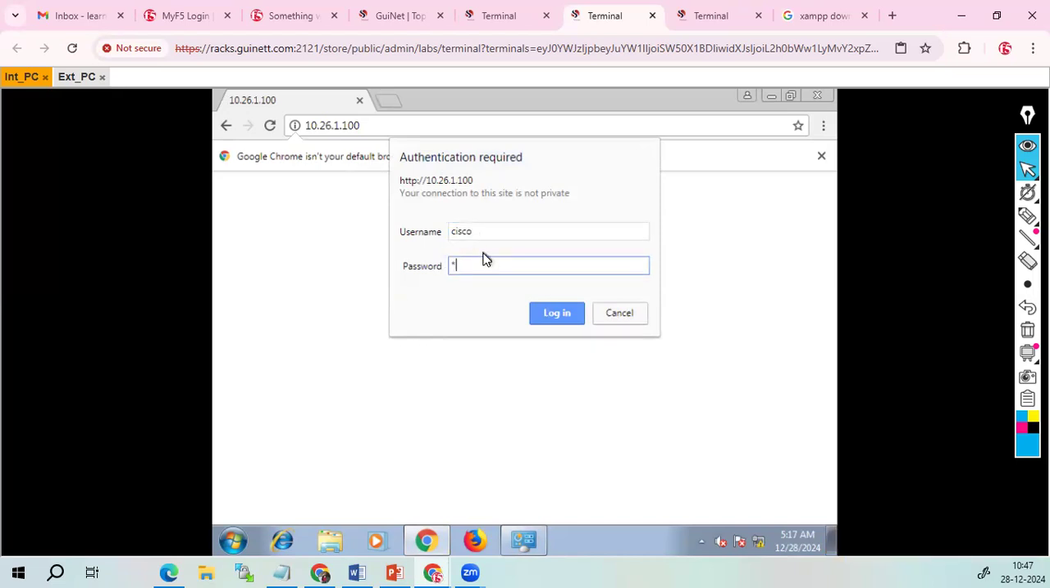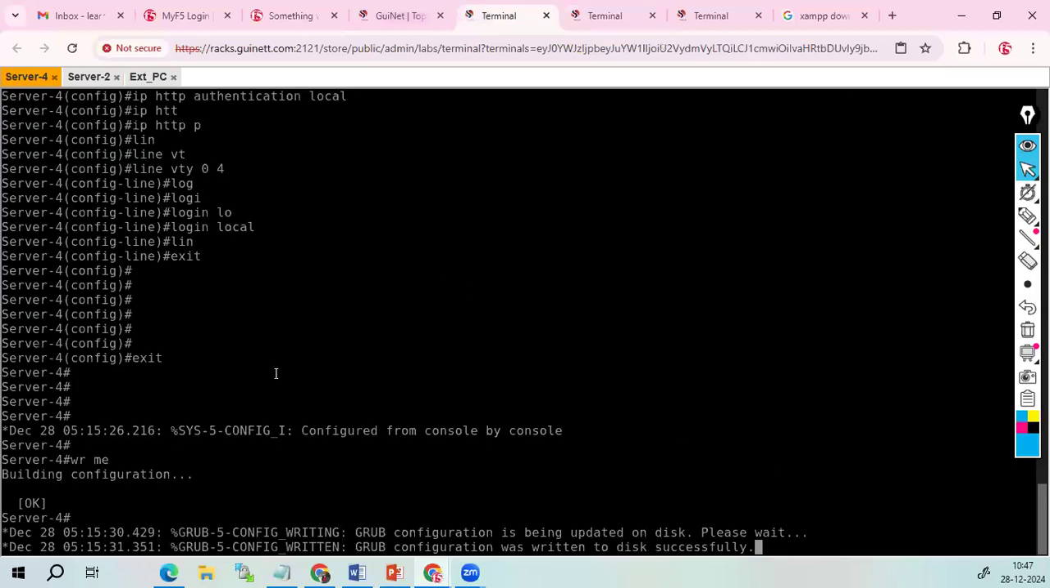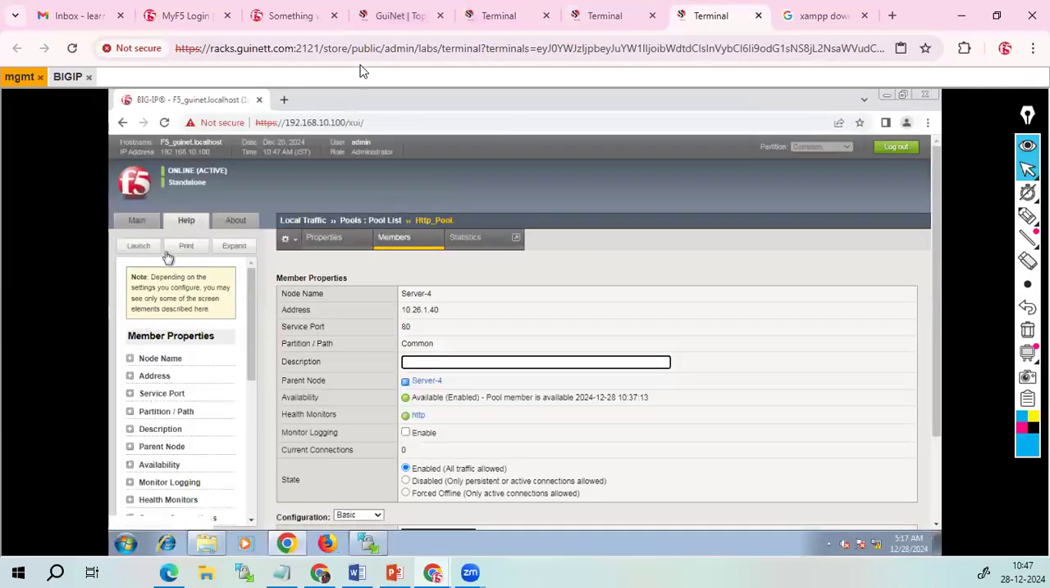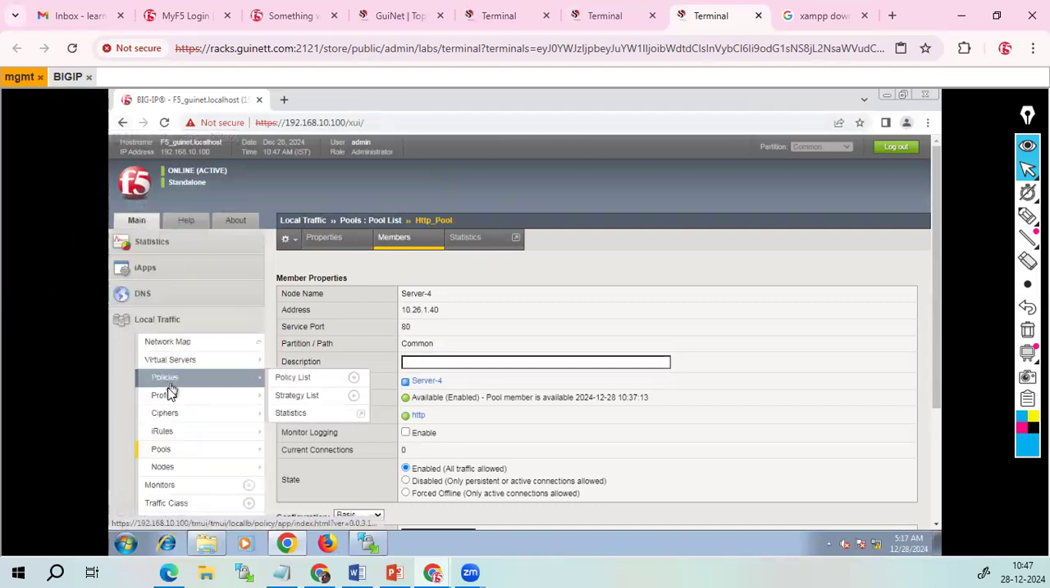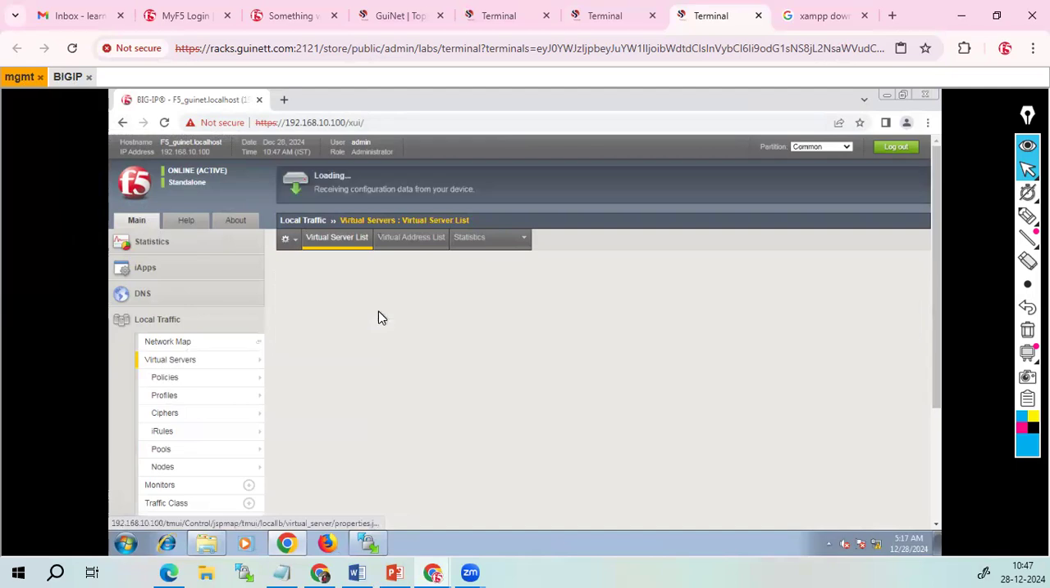Cisco. Server 4. See, 3, 4, 3, 4. So that means this server goes to the F5. So if we go to the virtual VIP for the external and define HTTPS on both sides, then it will work, sir, because we tried it yesterday.